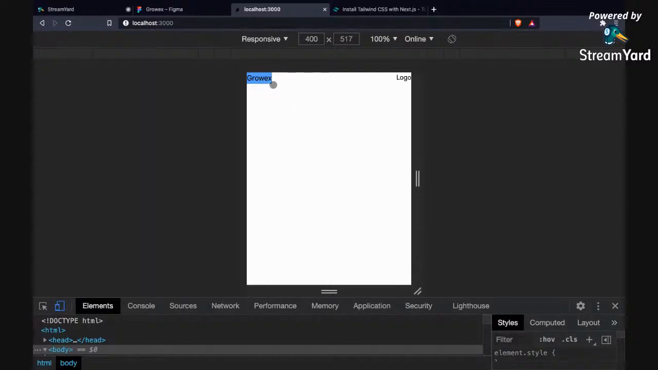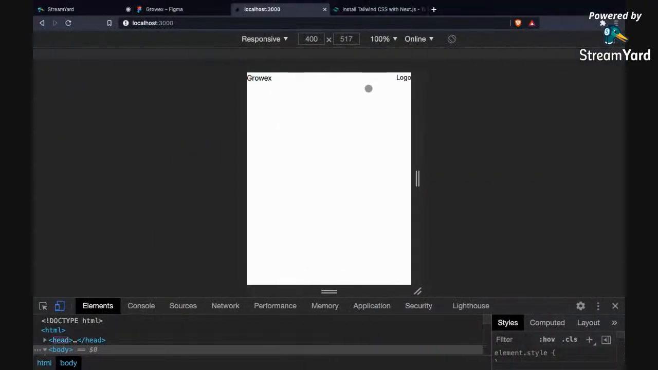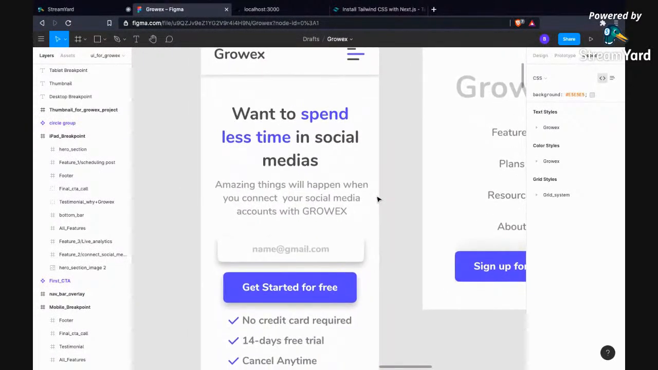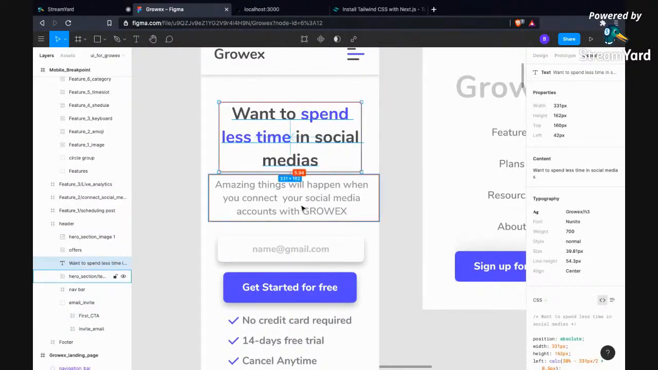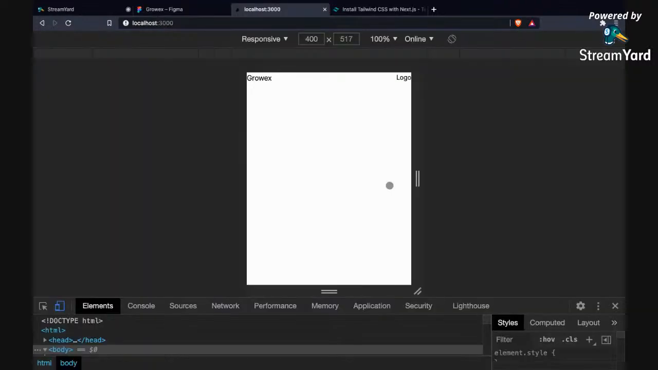Yeah, so on the left we have our blue, which we need to remove. So we have a Growex, and then we have a logo. Okay, then we need this text, "Want to spend less time in social medias," and then we have this another text, this one. So we need h1 here, and then we need a p tag here, maybe, or maybe you can use h2.